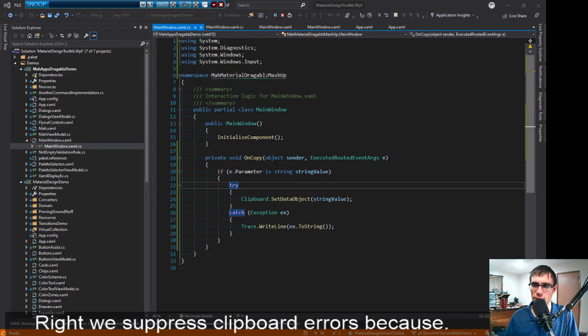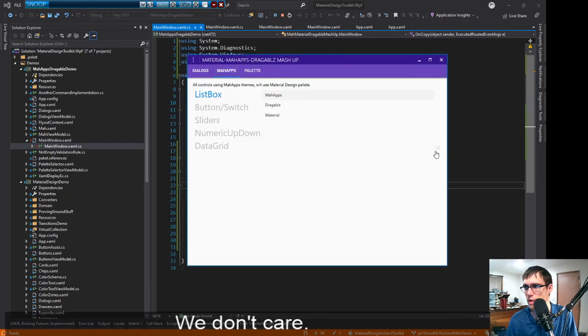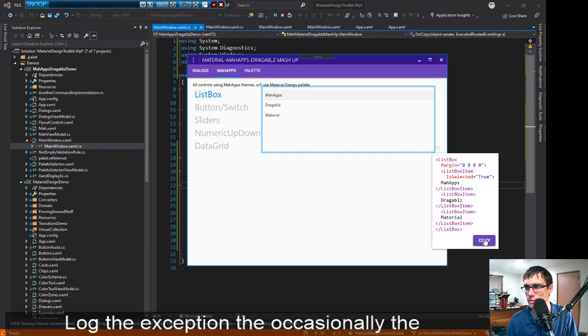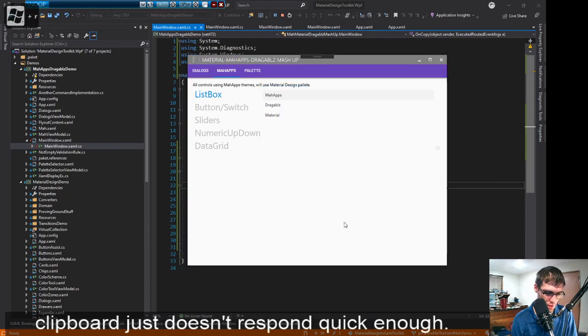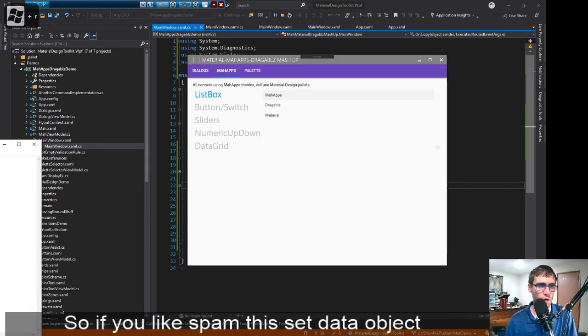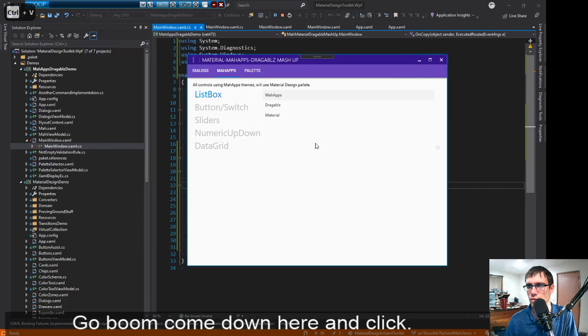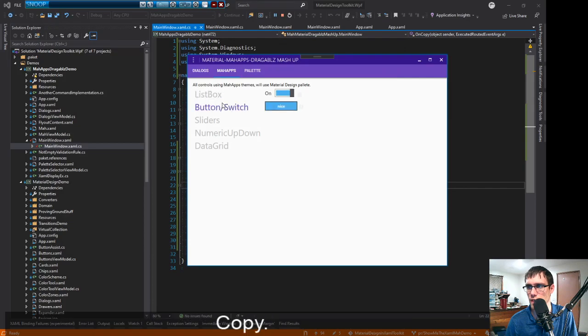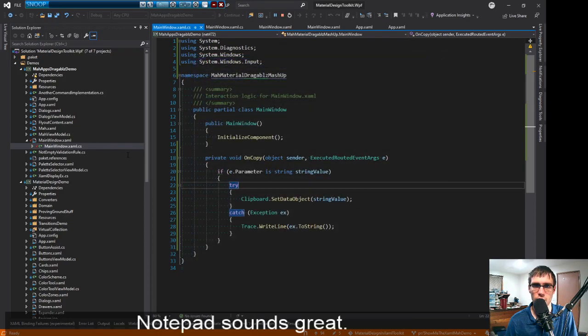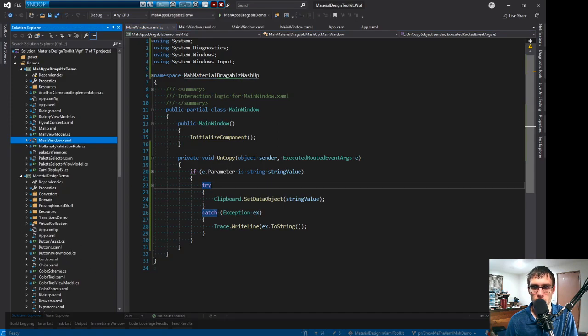So if you like to spam this set data object repeatedly, go boom. So if we come down here and click copy, I don't know, Notepad sounds great. Paste, we got our text. Great, that's what we want. Okay, so we fix that, we fix that, we fix that. Wonderful.